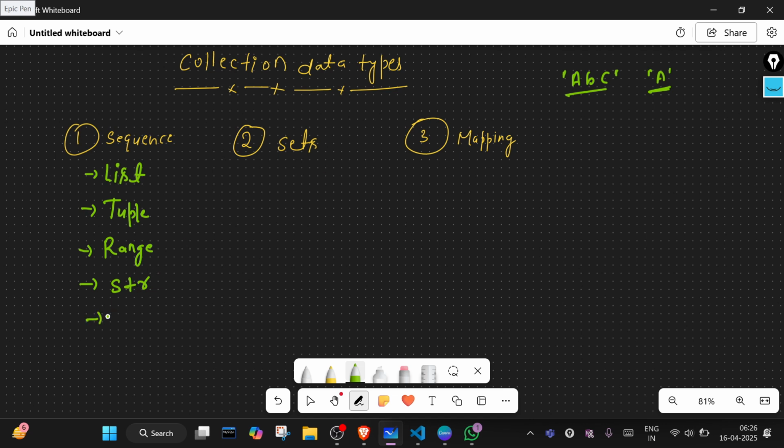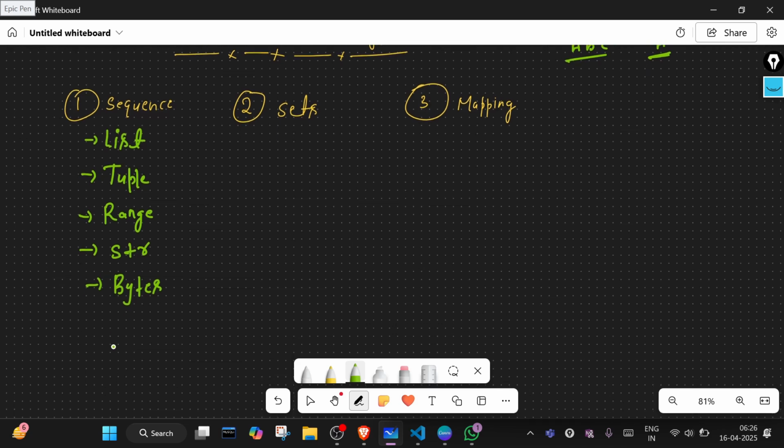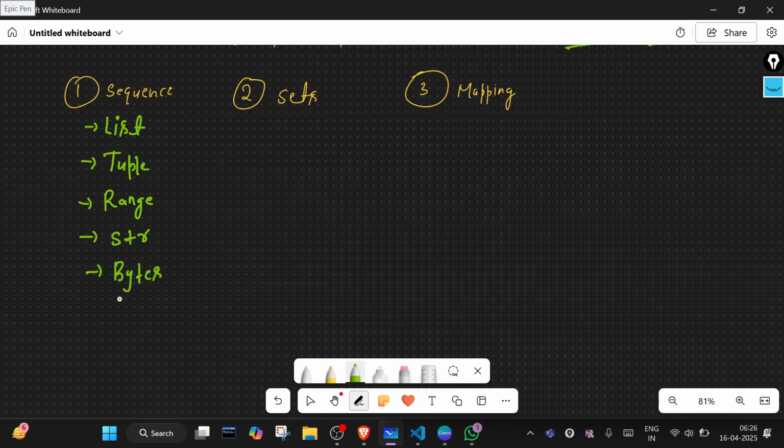Next we have another data type which is bytes. We are storing data in the form of bytes. We have bytes, and we have another thing which is bytearray.